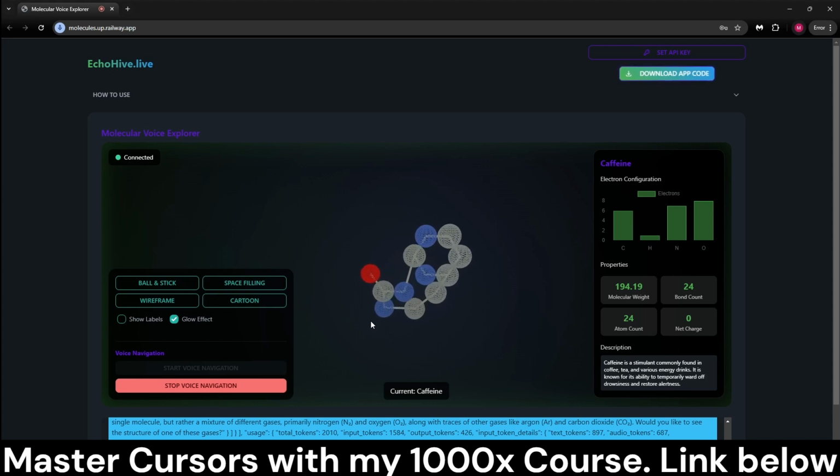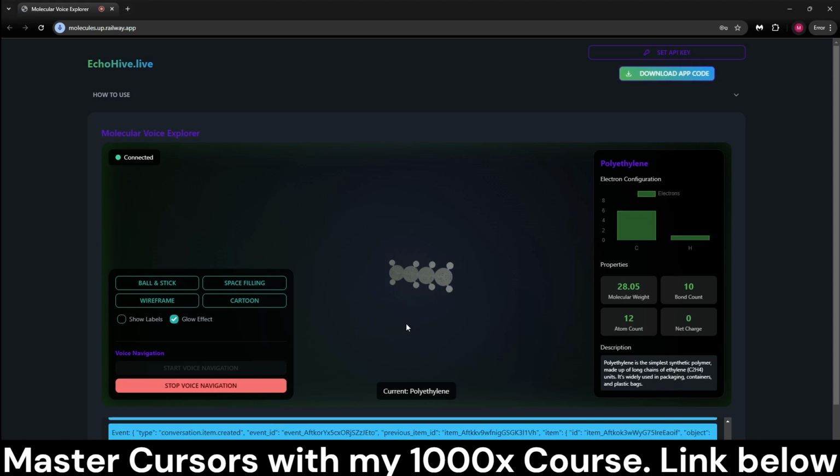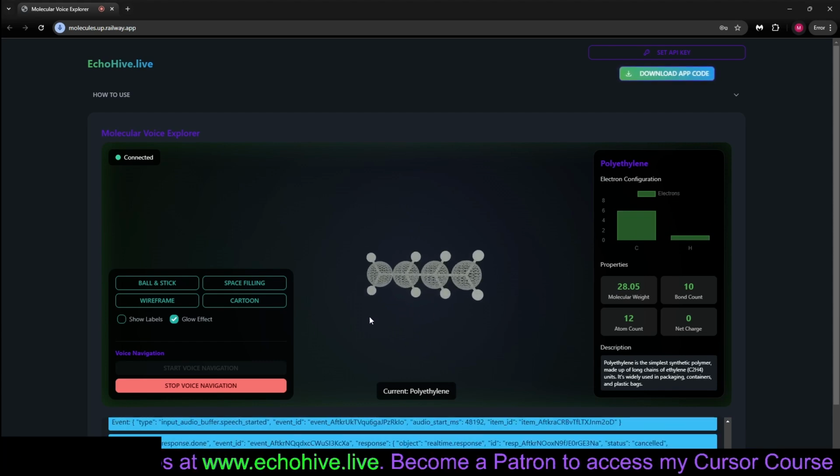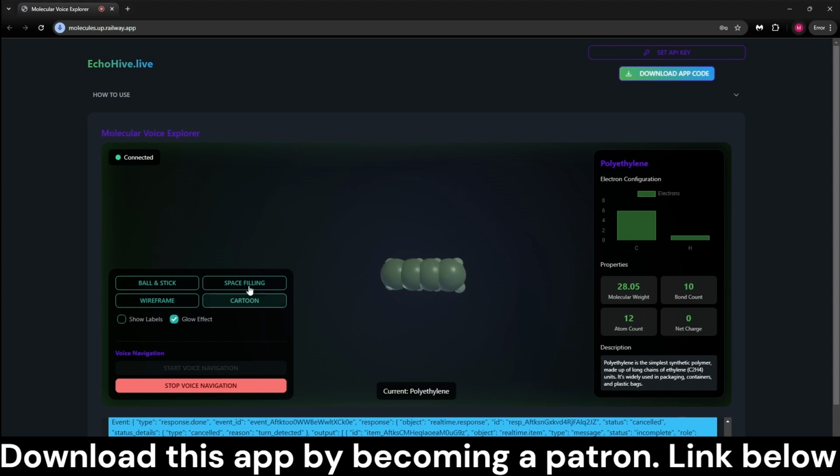Sorry. Okay, show me the most basic plastic molecule. Oh, this is polyethylene. This looks like a little caterpillar. That's a fun way to put it. Polyethylene does resemble a caterpillar with its long chain.